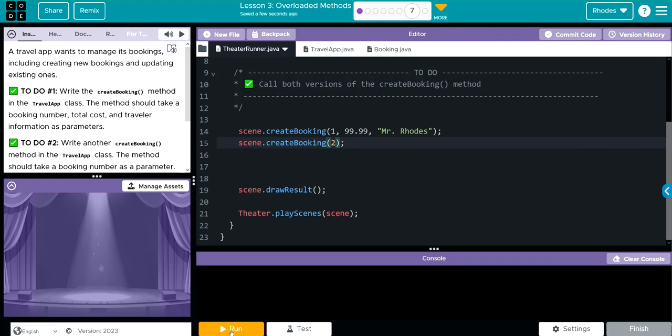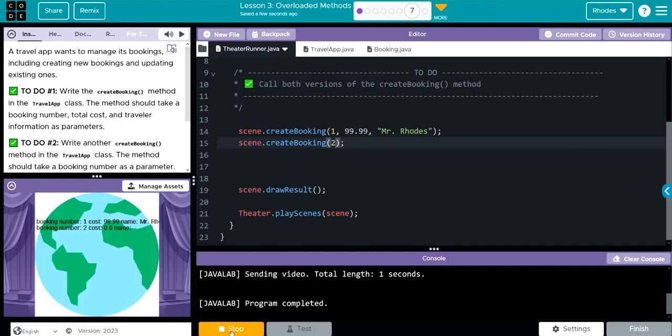Let's go ahead and see if we're right. There you go. Looks like it worked great. So remember, in overloading, we are going to call the method with the correct amount of parameters. 3 parameters, access the method with 3. The object with 2, access the one with 2.